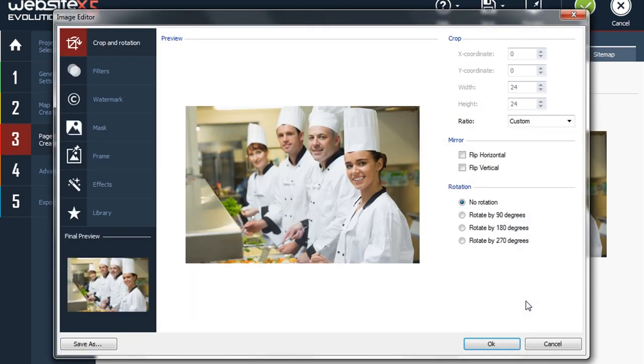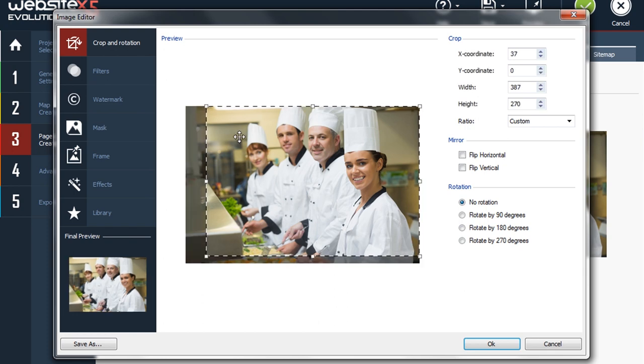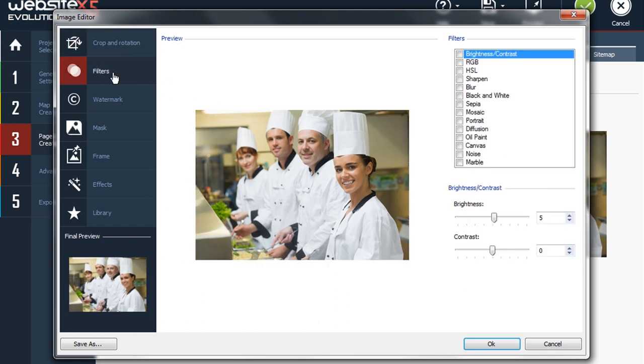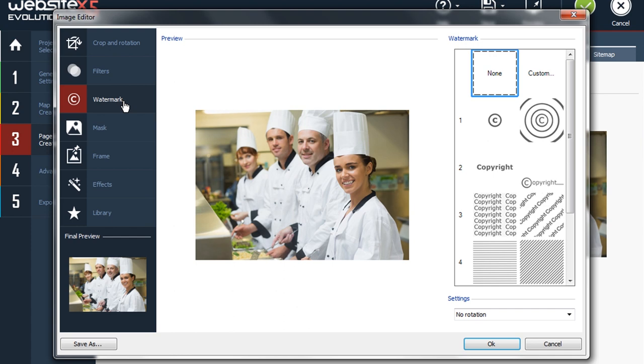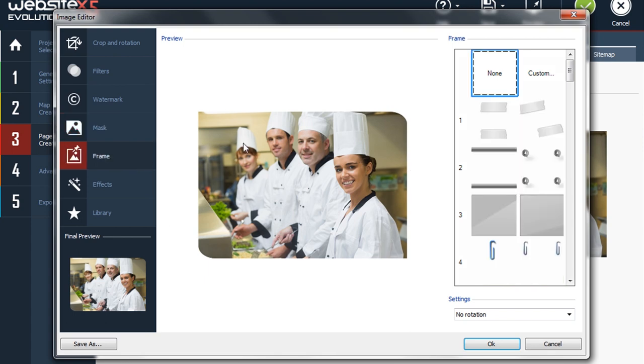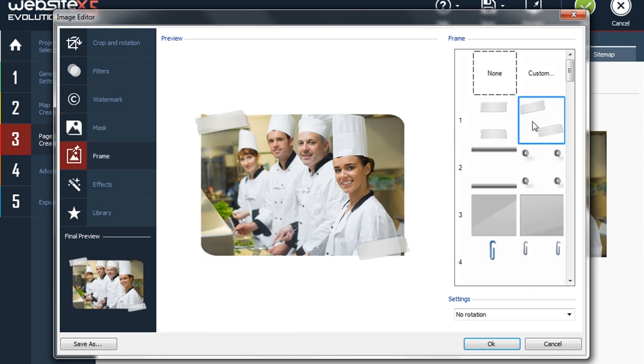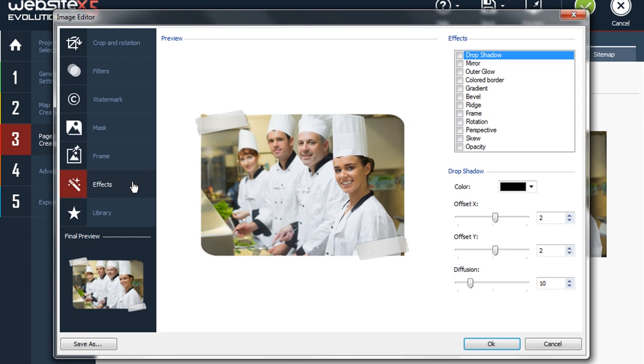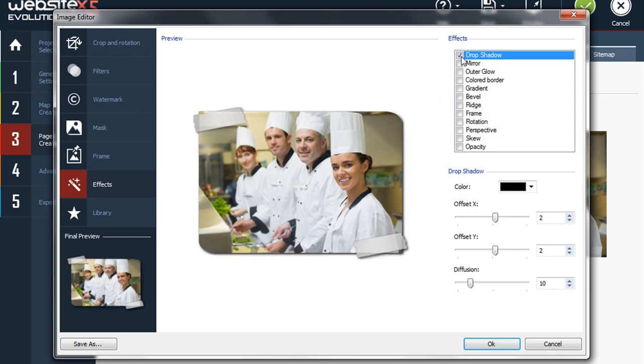Click on the Edit button to open the editor and work on the picture. You've got all the usual commands for cutting and rotating the picture, but there is more. You can add a filter, apply a watermark so your picture can't be copied, put a mask over it, choose a frame for it, and use the special effects.